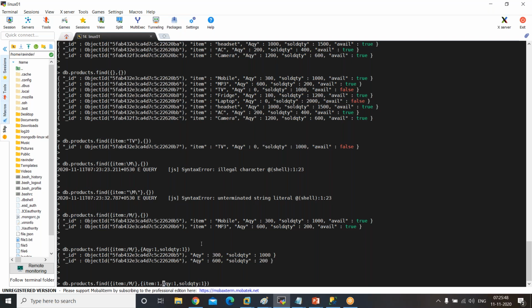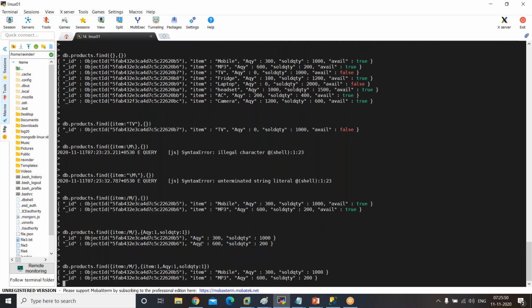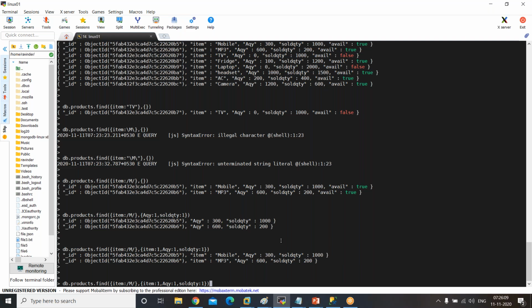Item: 1 and keep it 1. So you get the three fields now: item, availability quantity, sold quantity. So what you need to understand is what we are including in the output. This is a projection actually. In the projection, you are giving what fields you wanted in the output. So now I wanted to have everything, but I don't want one field. That comes in a different format.